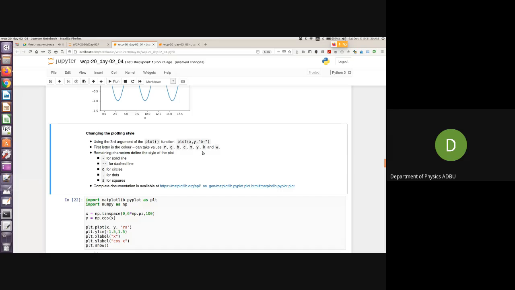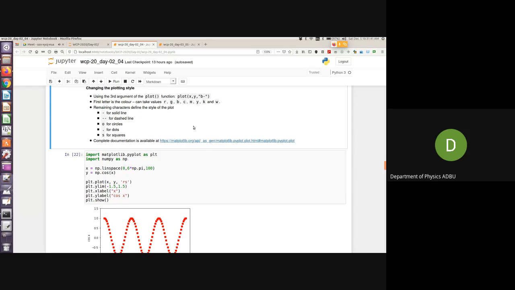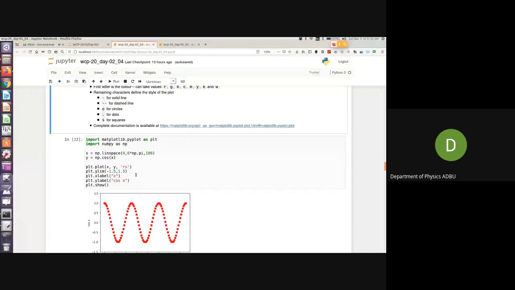Other color values you can also get by using a hex code, but I don't think we'll have time to show that right now. In case you want to know how to use other colors, maybe from some other palette, you can get in touch with me and I'll show you. Right now we'll just focus on what is there. We have R for red, G for green, B for blue, C for cyan, M for magenta, Y for yellow, K for black, W for white, I think. So you can just play around with this.